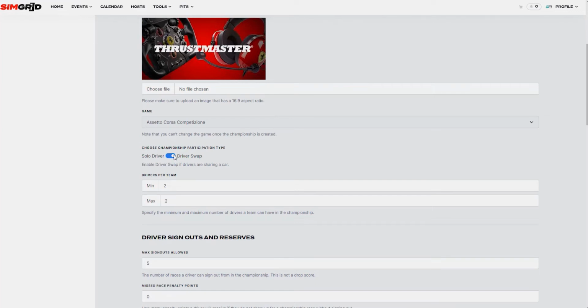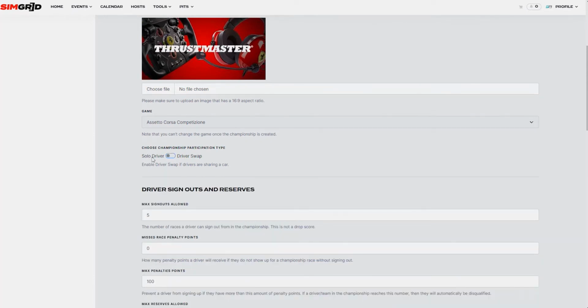Simply, if you want to use driver swaps, toggle this over to driver swaps and then specify the minimum and maximum drivers that you're allowing per car. If you want a solo driver event, by default this is already toggled towards solo driver, and now everybody will be signing up by themselves.